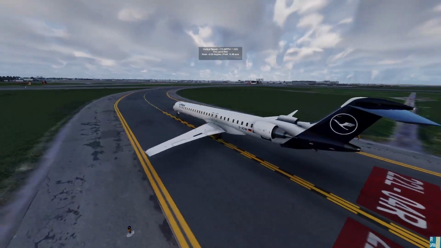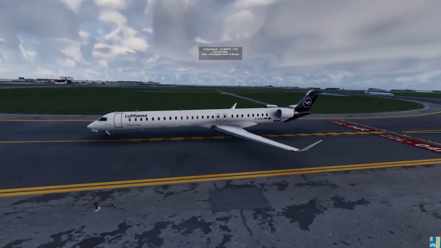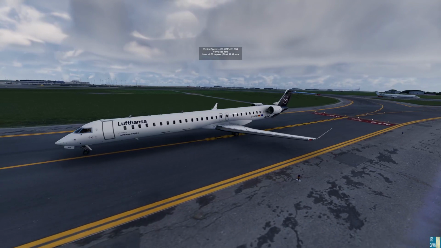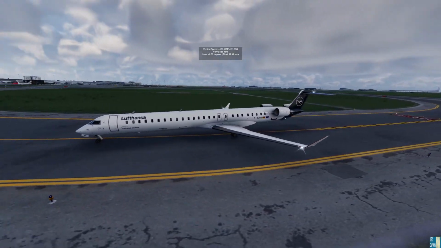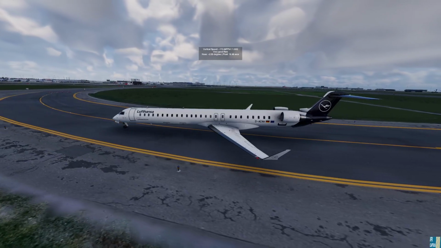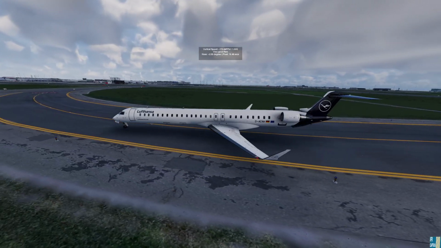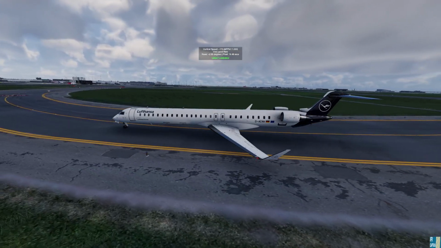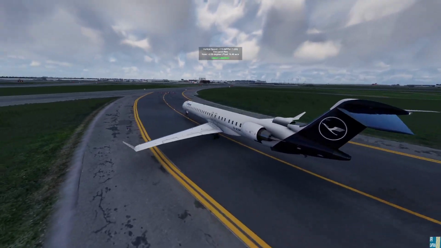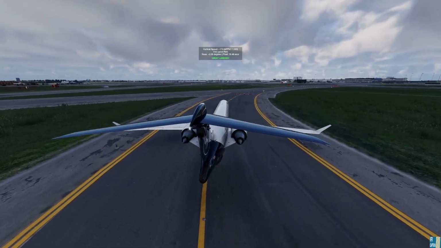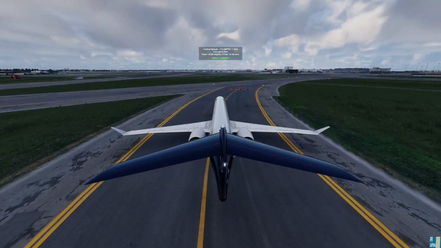Alright, I said what I wanted to say. I don't know, the developers will know better than me. Here we go, another CRJ. Looks like a 900. I think it's more a thing you have to get used to. Maybe.